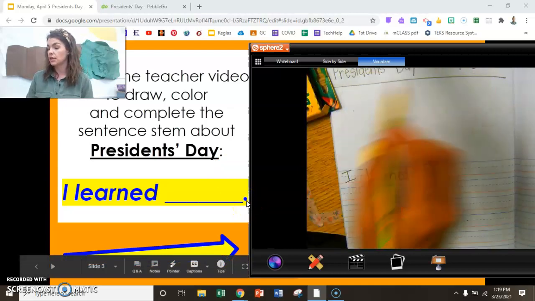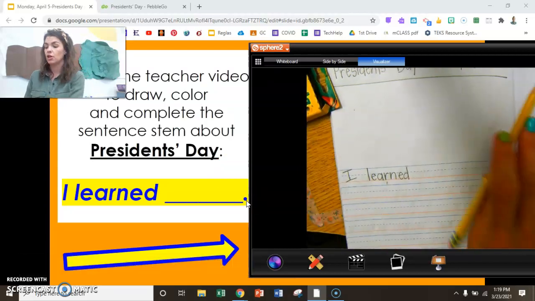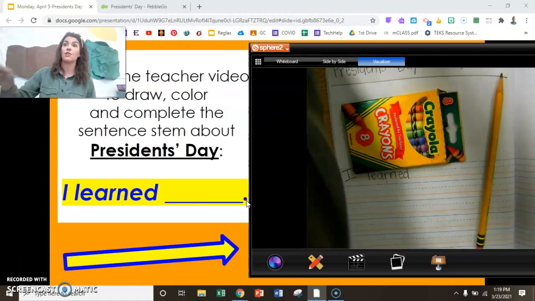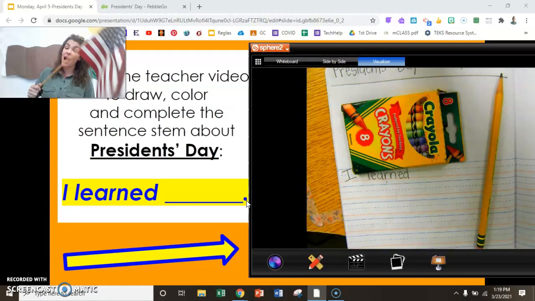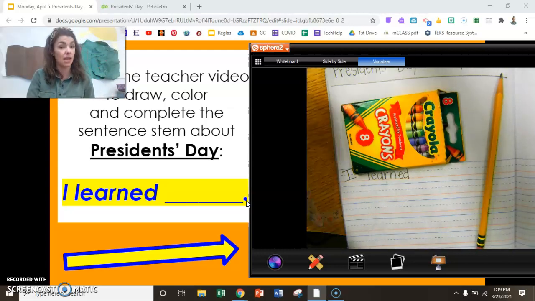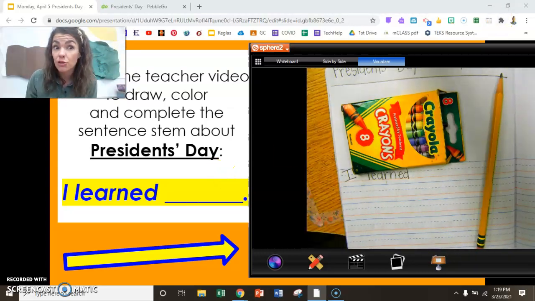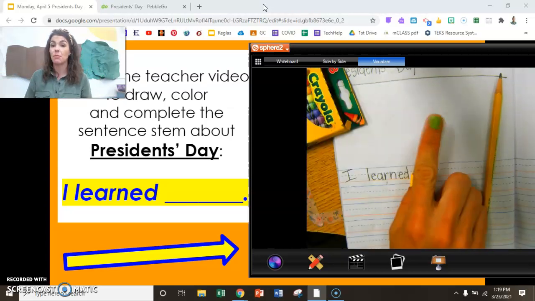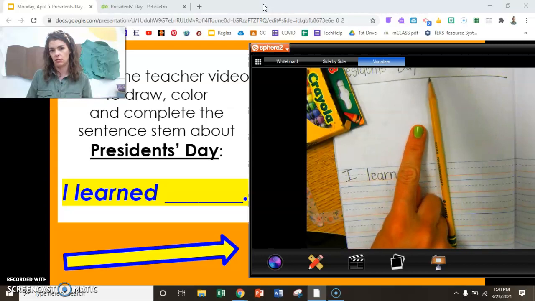Then it's time to give me a beautiful picture. Use lots of color, and you'll want to get your red, white, and blue for our beautiful country's colors. Show me those presidents. How do they celebrate? Why do they celebrate? What's so important about this day? What did you learn? Think, say it, write it, sound it out the best you can, and give me a picture to show me details.